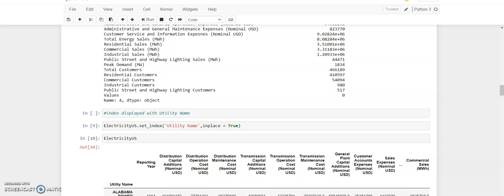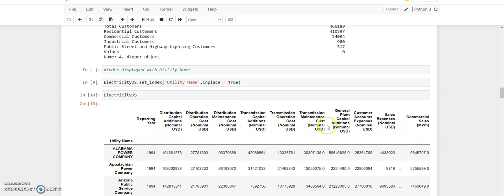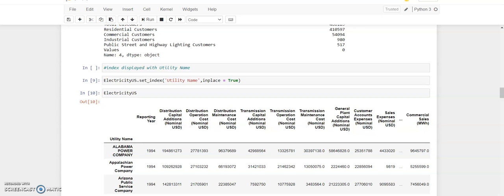Now I want to change the column name. In place of index, I want to put utility name, the company name. So here I use electricity US.set_index with utility name and inplace equal to True. Now in the index we can see the utility name instead of the numbers.